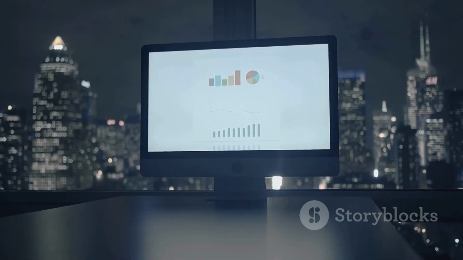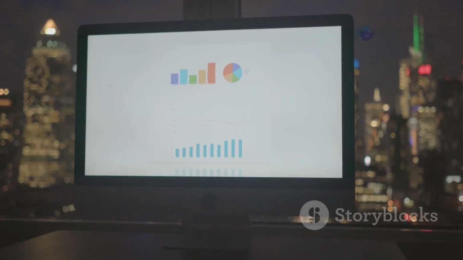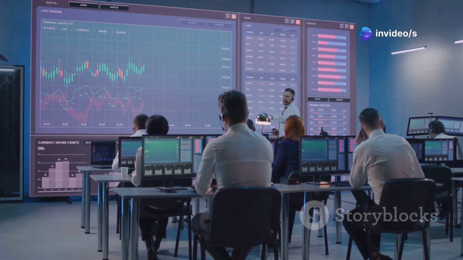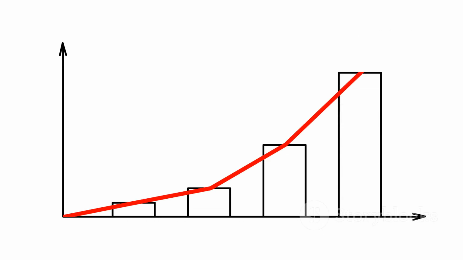Seaborn is another popular Python visualization library. It is built on top of Matplotlib. Seaborn aims to make it easier to create more attractive and informative statistical graphics. It provides a higher-level interface for drawing common statistical plots. This means you can often create sophisticated visualizations with less code compared to Matplotlib alone.